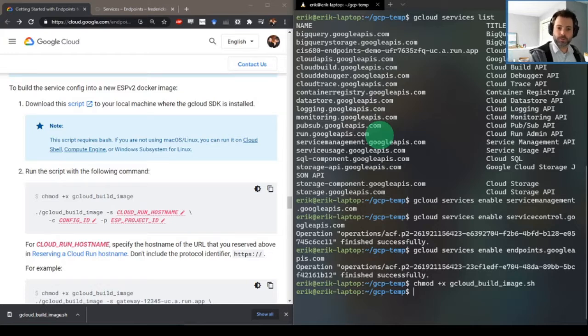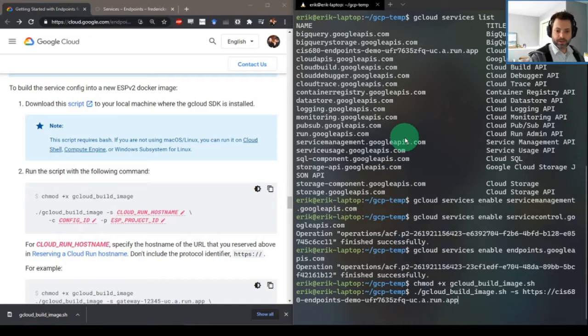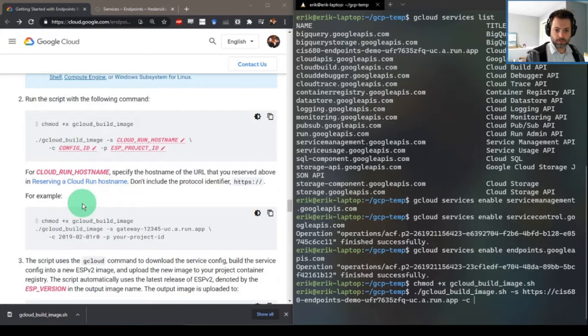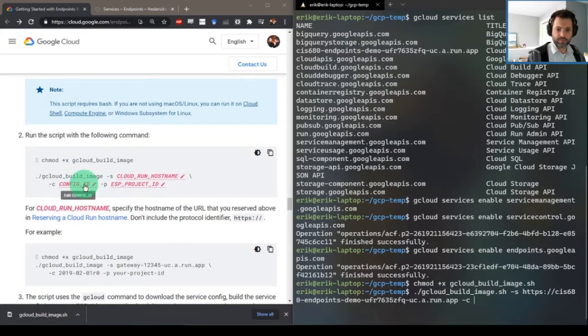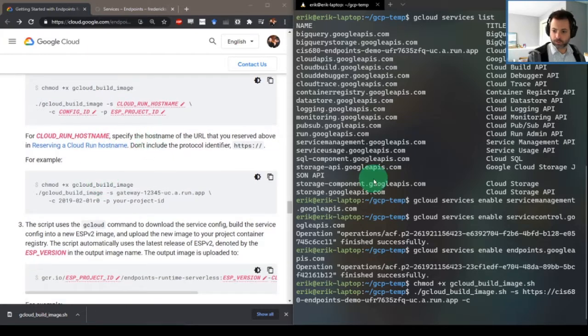So chmod +x gcloud build image. I added .sh, but it wasn't necessary. Okay, so ./gcloud build image -s cloud run host name. Now our cloud run host name was that thing that we copied earlier, and we need a config ID. What is the config ID? That's a new one here. Don't include the protocol name. Glad that they told me that after I copy and pasted it. Or at least before I ran it, so that's fine.